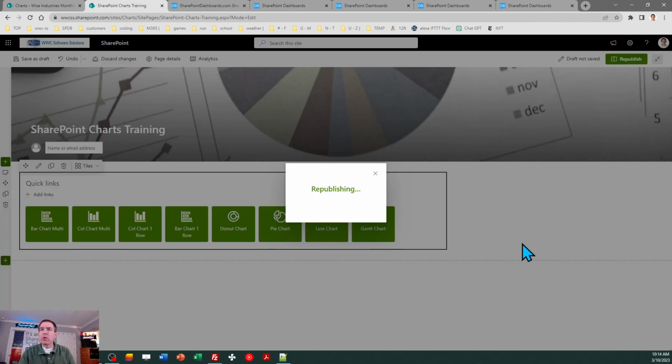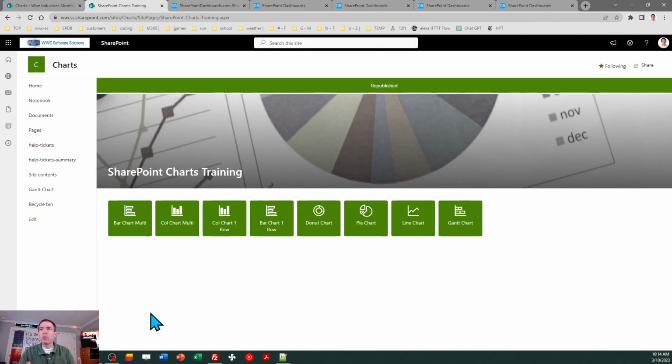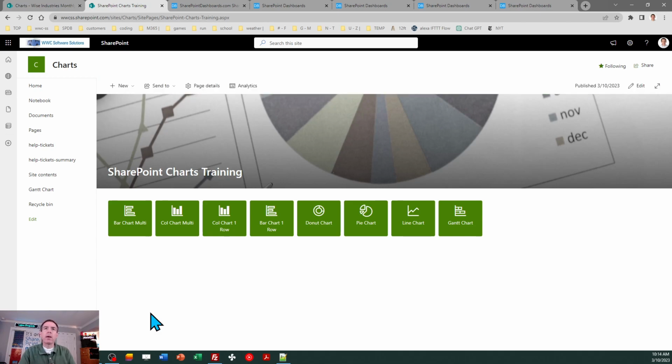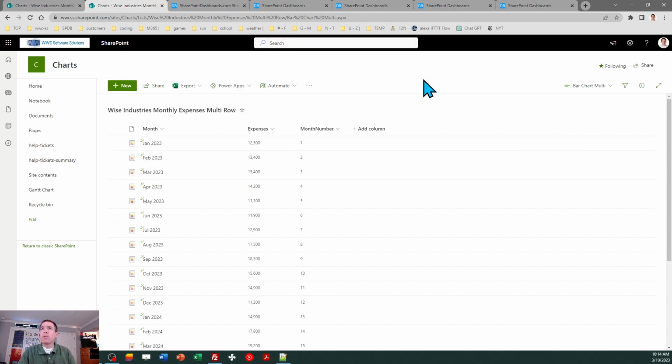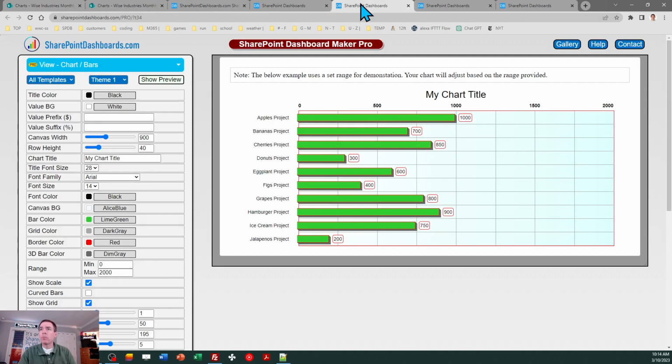So the reason I'm doing all this is just so that as we move along, there's lots of different charts and things like that. I don't have to go digging for that. I want to make it real easy to get to those. Okay, so let's start with the bar chart multi-row. And now we can come back over. So we've done 2 templates. Now we're going to do the other 2, which handle this multi-row data.